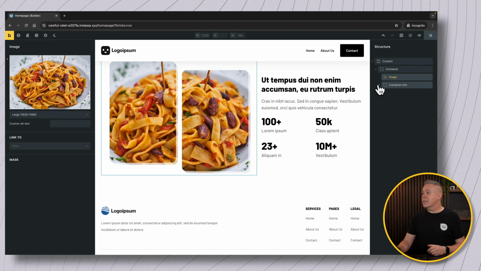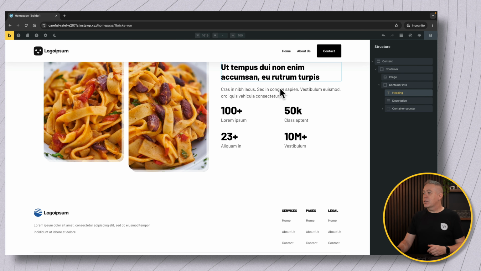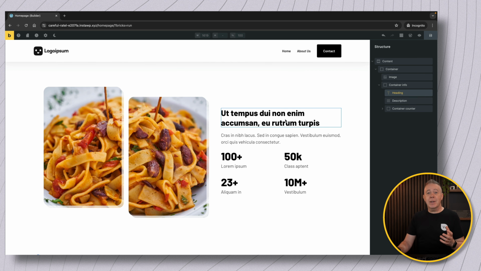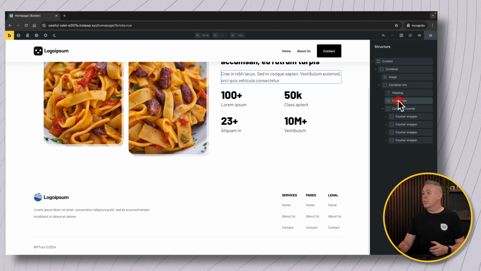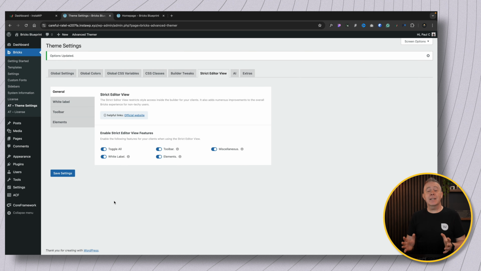However, if we take a look at something like this container with the heading, you'll see that if we choose the heading, we have basically no controls, no options whatsoever at this point in time. The same thing goes for the text underneath it. If we choose the description, for example, or any of these other options, we have a very limited set of tools. Now, handling this with Advanced Themer is incredibly simple.